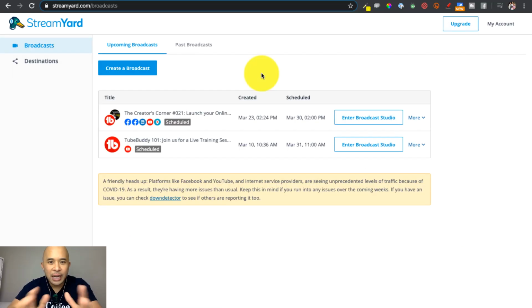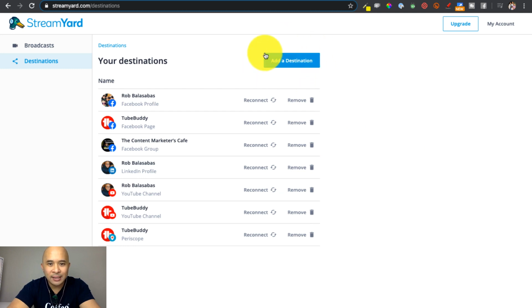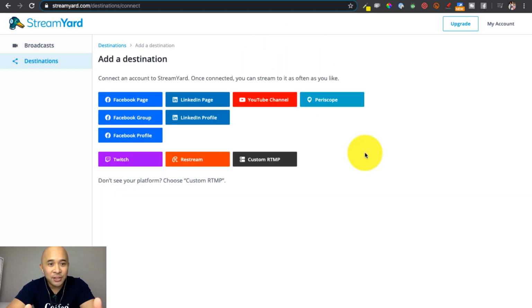Okay, so now that you have your StreamYard account open and created, the first thing you need to do is click on destinations on the top left here of the screen. Once you're there, you want to click this blue button that says add a destination. What a destination is that it is a channel that you can live stream to. So whether that's your Facebook page, your Facebook group, your Facebook profile, your LinkedIn company page, or your LinkedIn personal profile, your YouTube channel, as well as Periscope/Twitter. You also have the option to go live on Twitch, as well as using Restream or a custom RTMP.